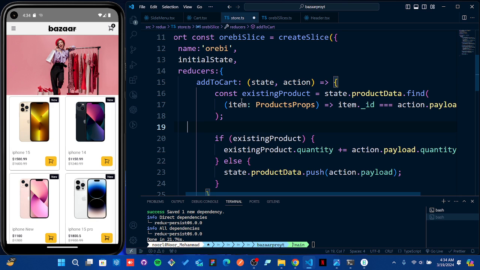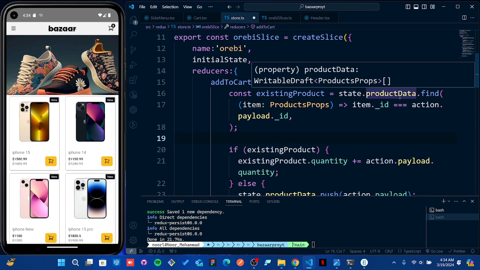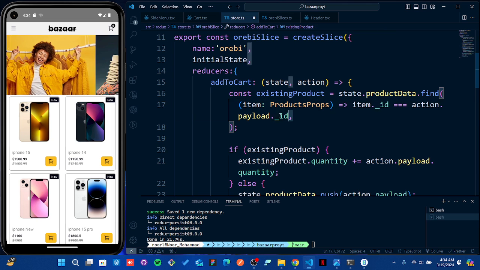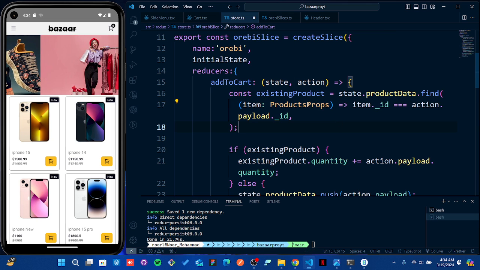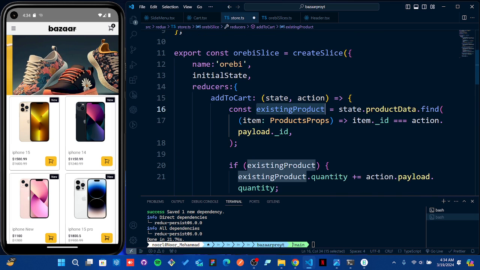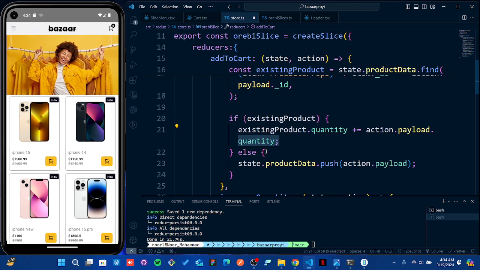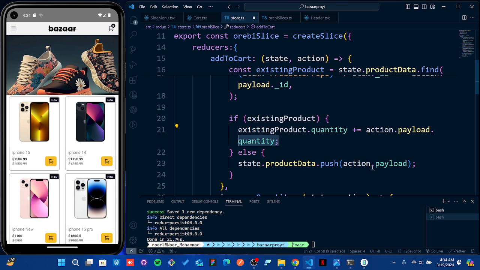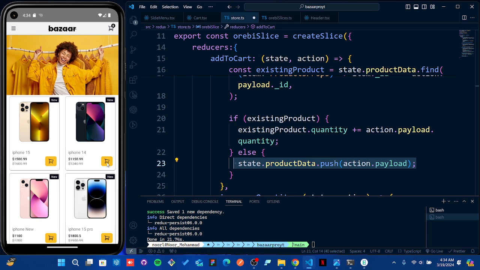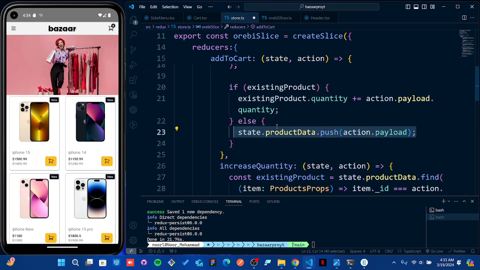So now what we are doing, we are getting the existing product from state.productData with find. We are finding it with the id, and if the action.payload id matches a product we have in the state, then it's the existing product. If we have that existing product, we just increase the quantity, and if it's not an existing product, we add the full product. So whenever you add a product, first it sets all the product details together. If it's pressed the second time, it will just increase the quantity.